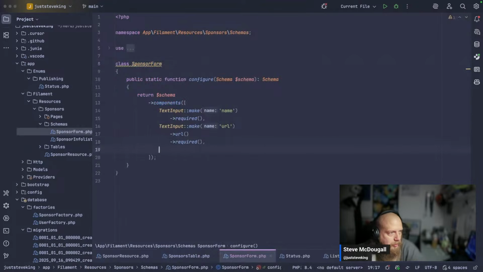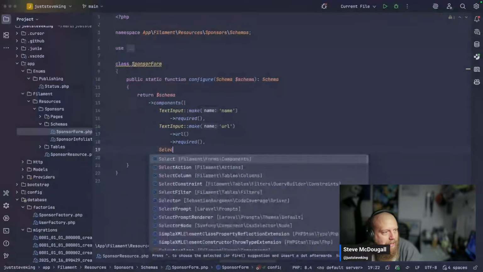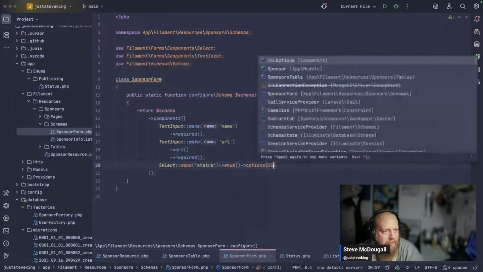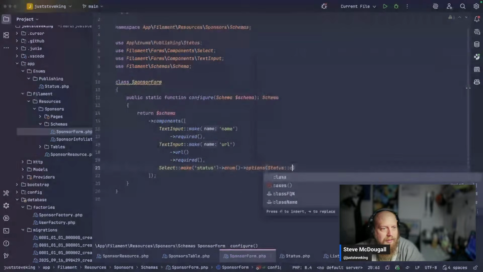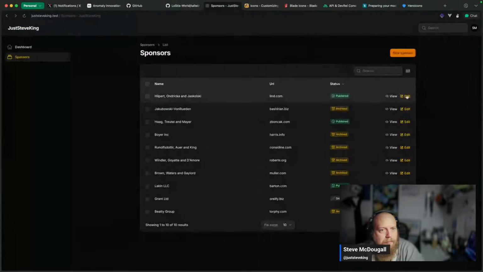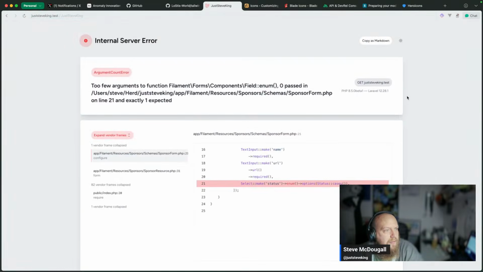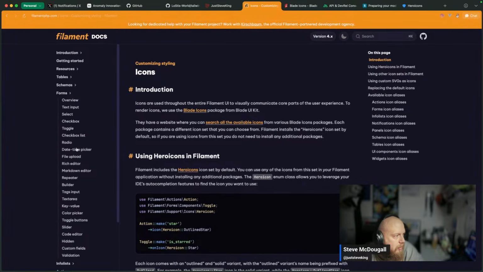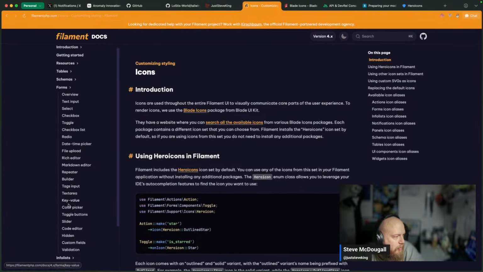We're also going to want to do a select make status enum, options status cases. Okay. Perform. Select.